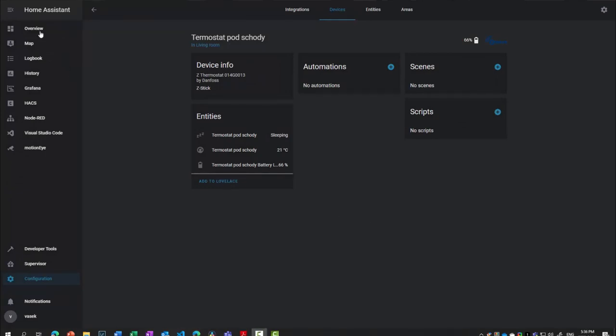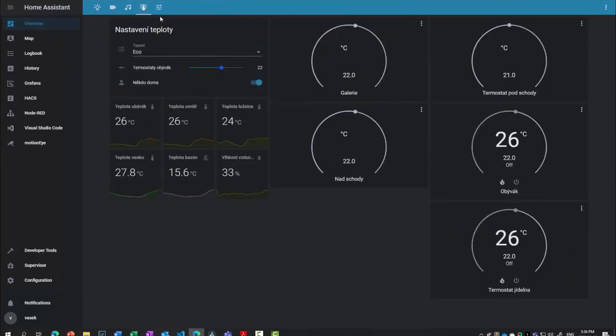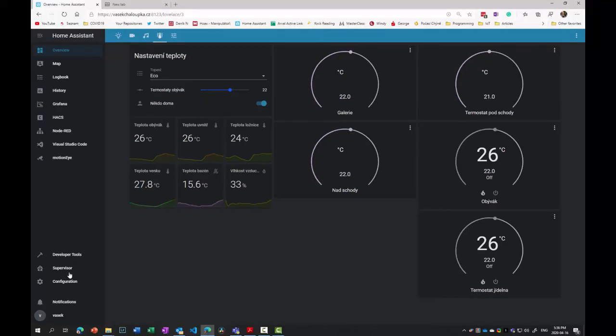So now this is added. I already have it in the Lovelace, so I can go and check it out. And you can see there are 5 thermostats already added. This thermostatic valve is very cheap, and maybe this is why it doesn't have a temperature sensor. So this is maybe the only thing I don't like about it, but I found a way around that.